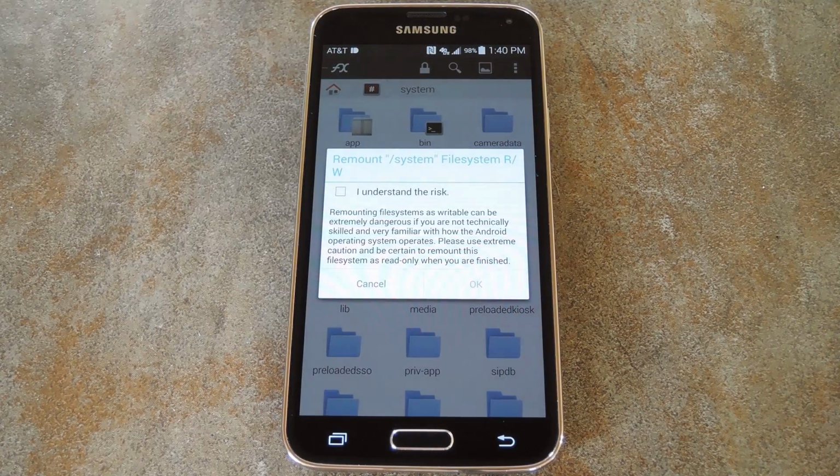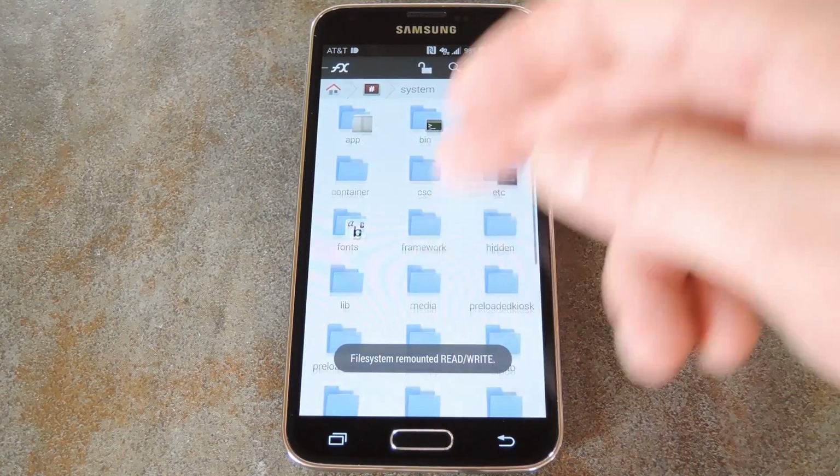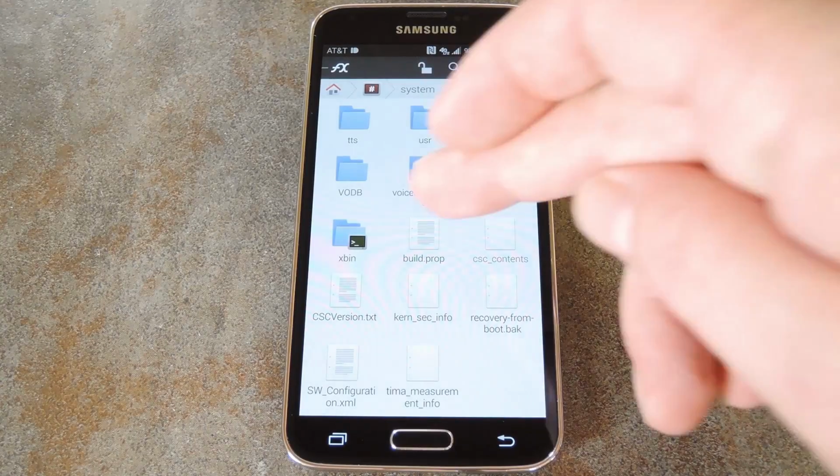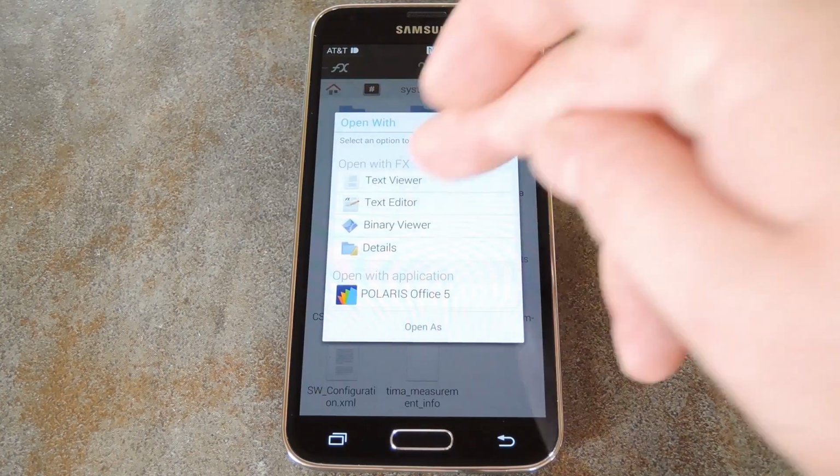Now the only thing I don't like about FX is that it has an excessive amount of warning messages. But don't be scared off by any of this. Just tick I understand and press OK. Next, scroll down to the bottom of this folder and long press the build.prop file. Again, choose Open With, then Text Editor.